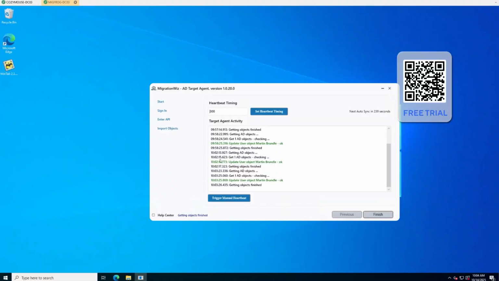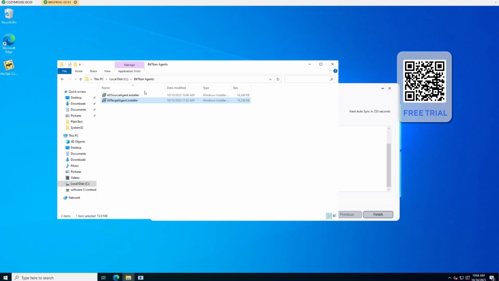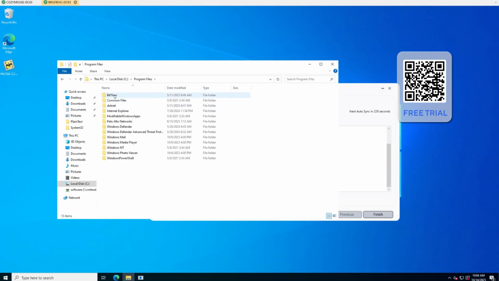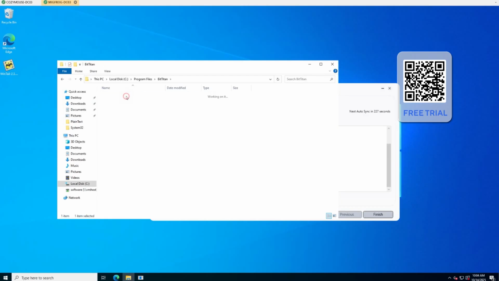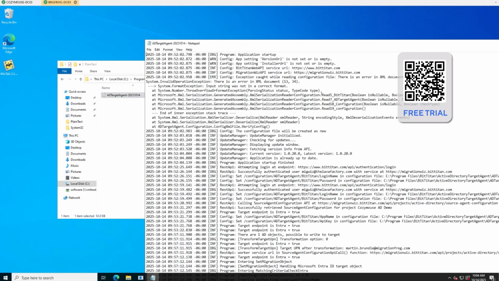Now I'm going to jump into the log file. I want to show you where the log files are so you can see what has been happening here. So if I go into normal Explorer, let's have a look on the C drive, Program Files, BitTitan, target agent, and logs. You can see there's the TX1 file, but it also converts them to plain text as well. So we go to plain text here, and let's have a look at this file.